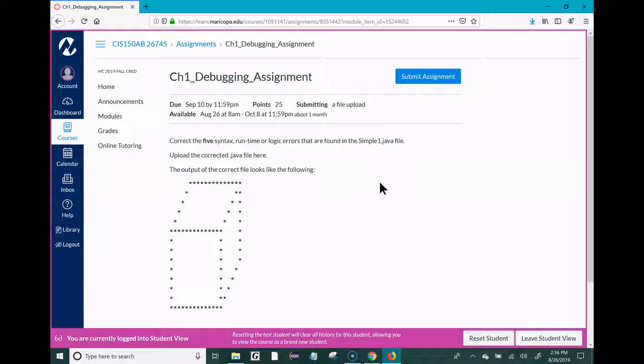When you are going through and determining what syntax, runtime, or logic errors do appear in a file, you need to place a comment next to the correction that you did make. If you correct all of the errors but do not place any comments in the file that you upload, you will not receive full credit for that assignment. The other thing I want to mention too is that each one of the debugging assignments will be different, but you'll want to follow the same type of procedure that we're going to walk through in this video to complete each one of those debugging assignments.